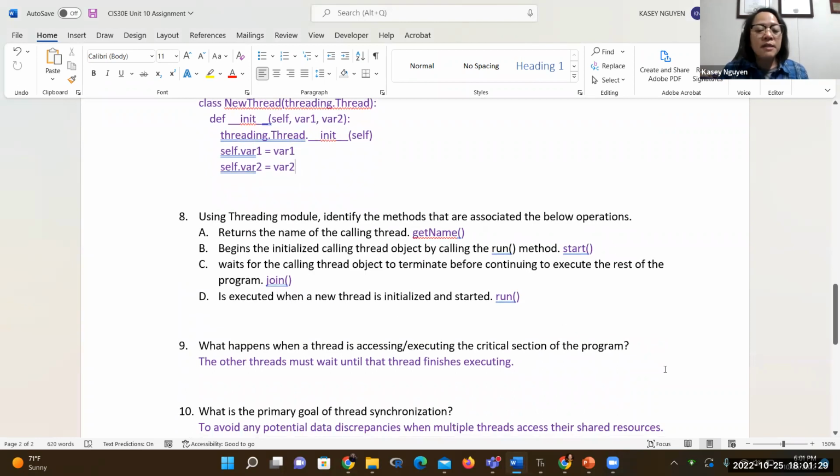Okay, so let's proceed with number 8. It says using the threading module, identify the methods that are associated with the below operations. You can find this in the notes as well. For 8A, returns the name of the calling thread, that will be getName. Some of these methods can be used to track and make sure that your threads are running appropriately. So getName gives you the name of the calling thread. For B, begins initializing the calling thread object by calling the run method. We know already from the prior chapter that it's the start function.